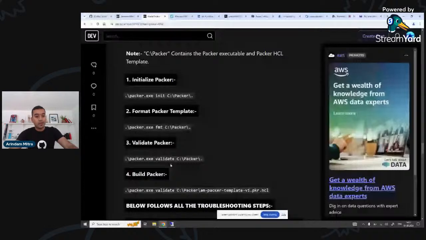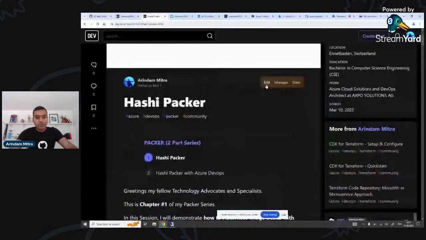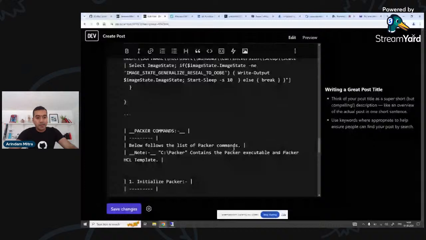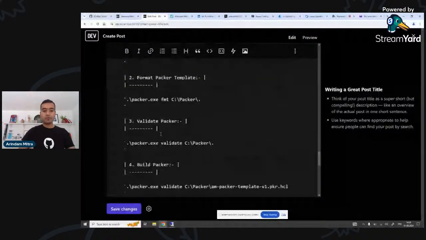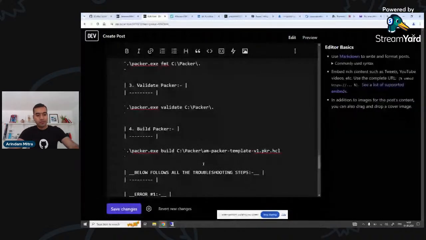And finally, build part. My apologies, the command here is wrong. I will correct it right now, because I don't want things to be confusing. So initialize, format, validate, and build. The command should be here, build. That's all. So I will save the changes. Okay. Cool. So I will scroll down.